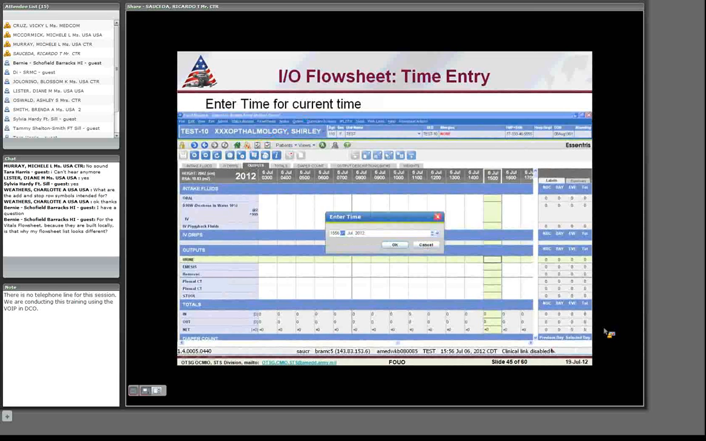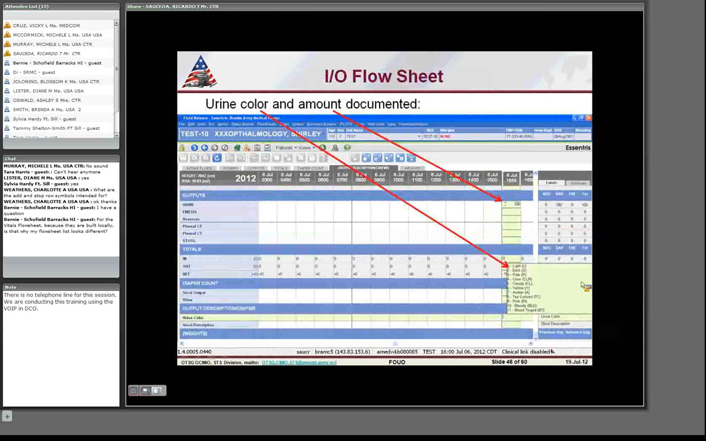This time you can enter whatever time you feel is noted for this output. All I got to do is enter the time, click OK. And you notice what she did was she entered here how much he urinated. And down here by right-clicking, you can get specifically what the color of the urine was: light, dark, pale, clear, cloudy, yellow, amber, tea-colored, pink, bloody, blood-tinged.